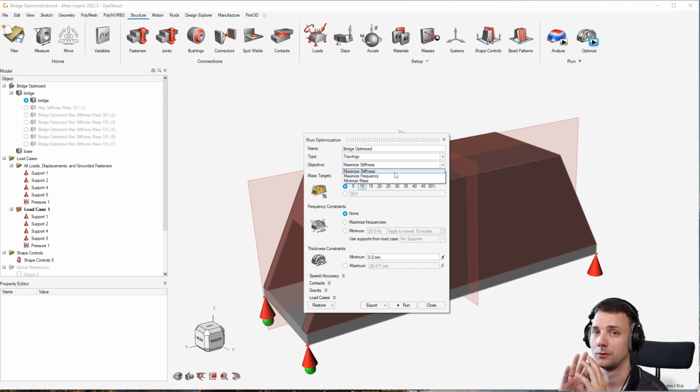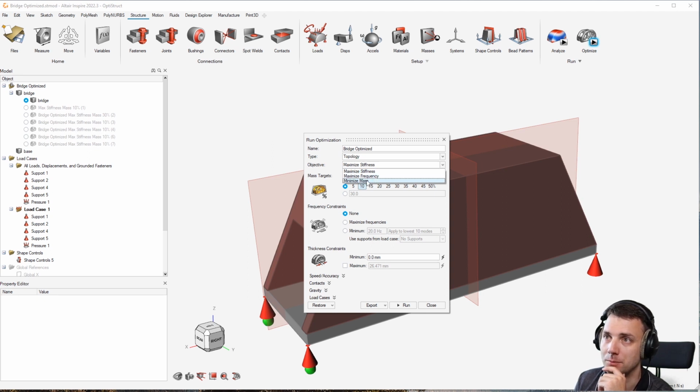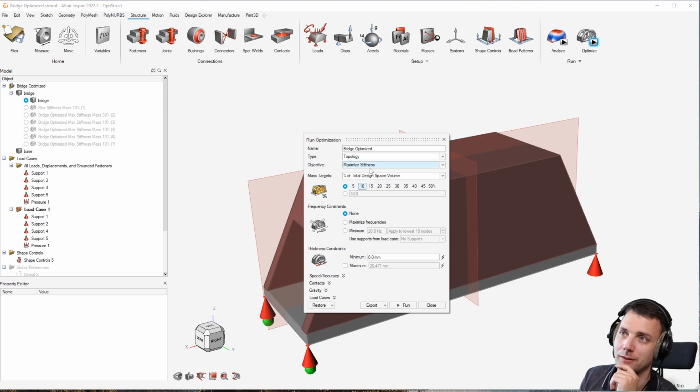And as always with optimization, that would maybe be a topic for another video, optimization is always a thing where you want to maximize or minimize a certain quantity, and then you have constraints along with it. So just bear that in mind. Maximize stiffness is one of them, maximize frequency is one of them, and minimize mass is one of them. So those are three different kinds of objectives. Let's go with maximize stiffness.